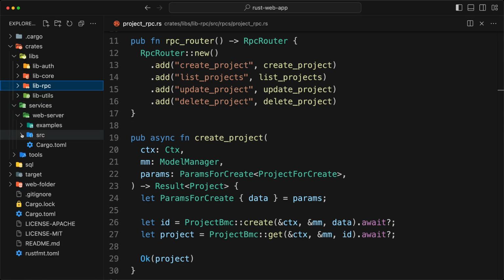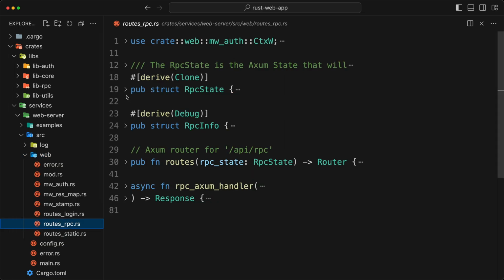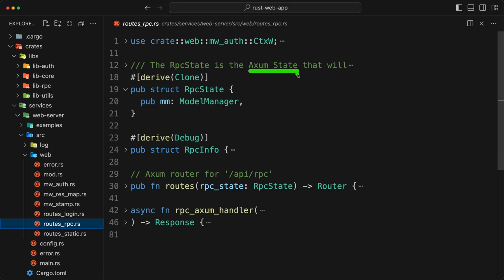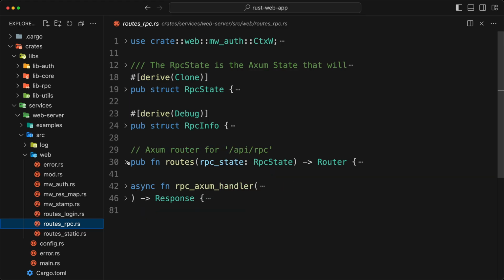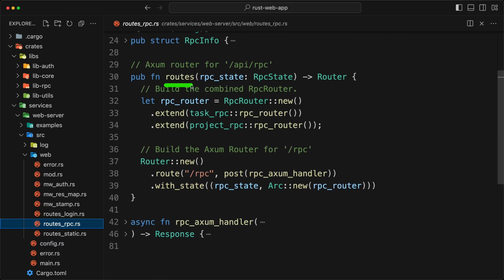So now, how that is used in our web server, we can look at that. If we go to our web server, source, web, now we just have one routes_rpc, so we don't need much more. We have the RPC state, which is the Axum state that we are getting from main. And then we have our routes here, so we follow the same kind of pattern. That is an Axum route, because now we are inside the web. We are building our RPC router. And as we can see, we can compose them. So we are building a new one and extending it with a task RPC router and with a project RPC router. And then we create the Axum router, which will go to API RPC.